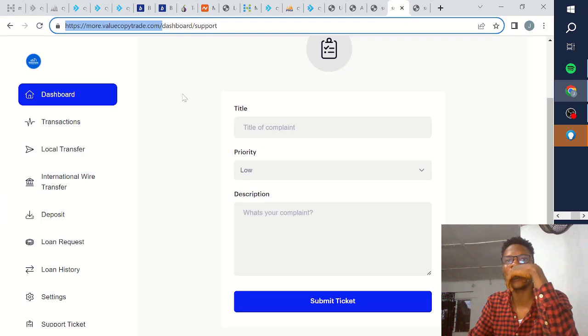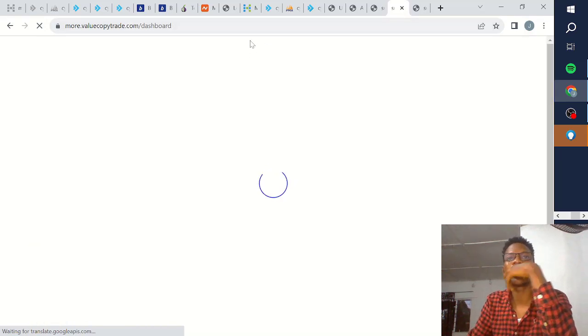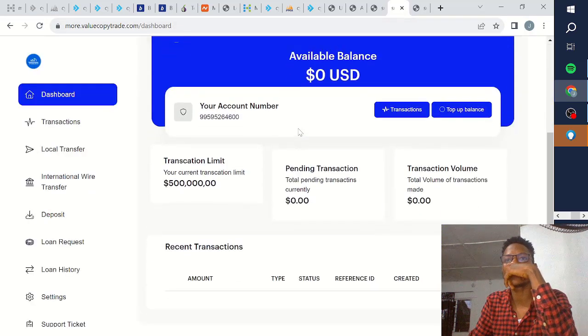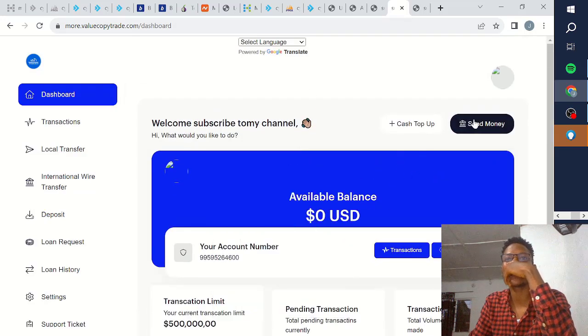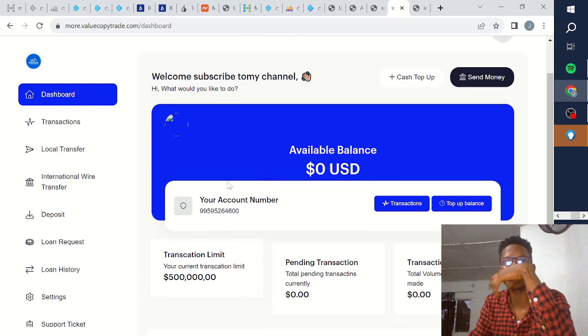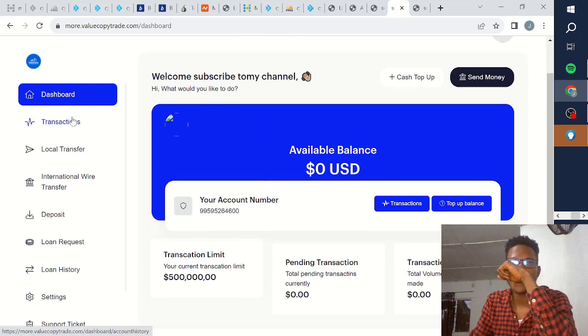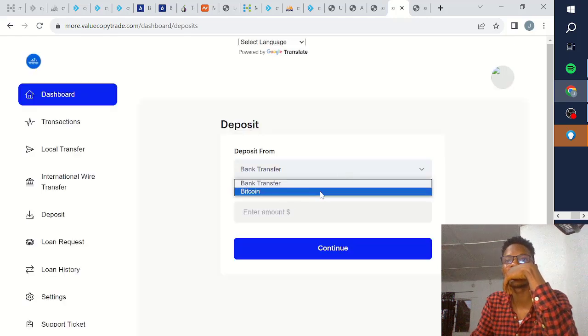So let's go back to the user and see if the account, so you can see the user account has been approved successfully. So it's showing like this now. So you can actually send money, receive money, transfer money, and do the rest of the stuff if you want to. You can transact and deposit. So I'm just going to do basic here. I'm going to make a deposit to my account.